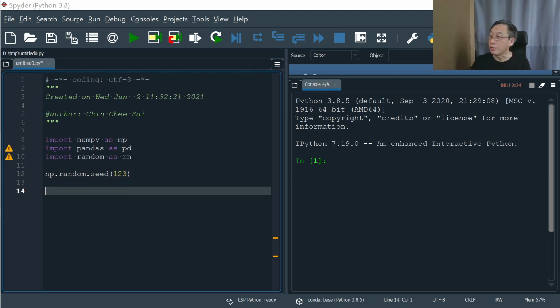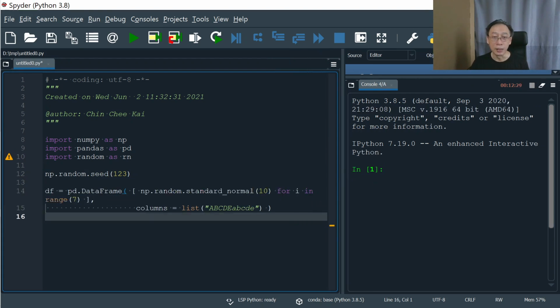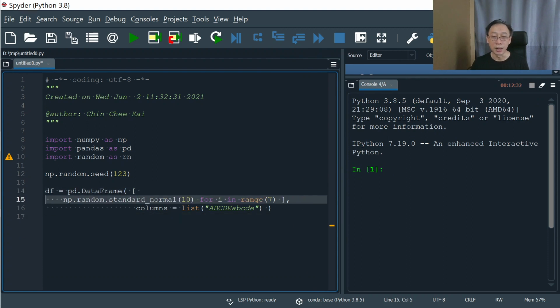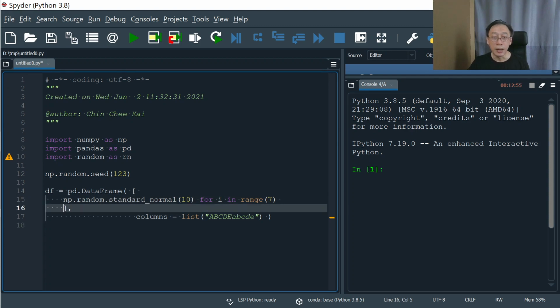Then let me just try to show you how we can quickly and easily create a data frame. Now, it may look a little bit more intimidating than it actually is. So the idea is this. To create a data frame, all you need to do is pd.DataFrame, open close bracket. That will create an empty data frame. Now, be careful about the capital D and the capital F. It's case sensitive. Okay. So here, what we are doing is supplying the initial data, which is going to be a list, right? And it's going to be a list comprehension to generate 7 items.